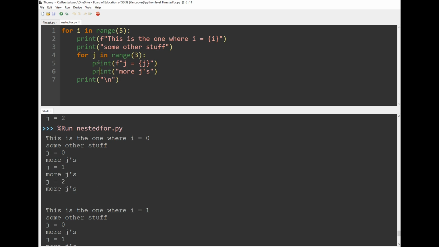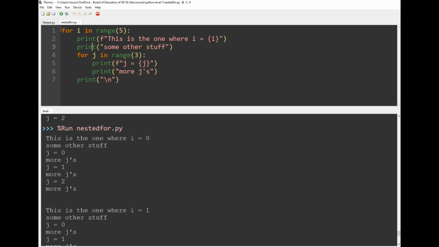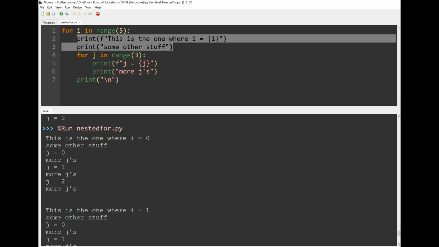We can put whatever we want under this other for loop, and we can have it as long as we want. And then it prints a blank line. There's your blank line. Okay, and then it comes back up to here. Now i is 1. Boom, i is 1, and then it prints that stuff. There it is, and so on and so forth.